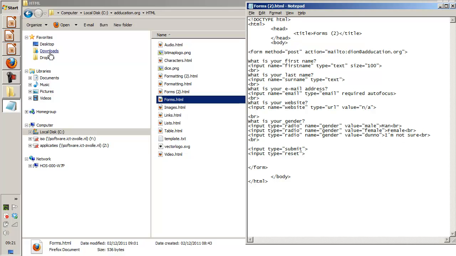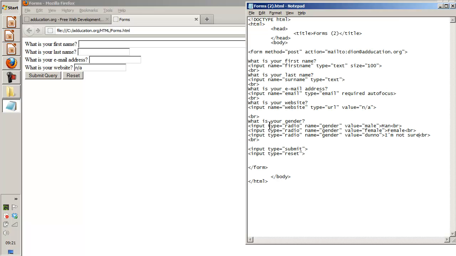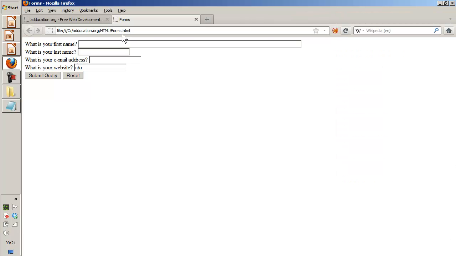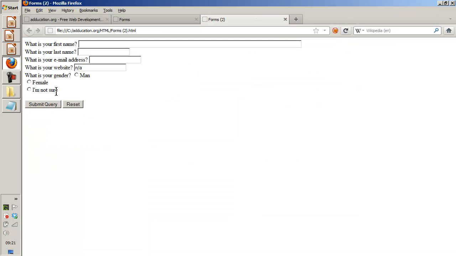So I'm gonna save it, open it, and I forgot something. What did I forget? Oh, this is forms. Still the old one, of course. This is forms 2, and there we go. What is your gender? I'm a man. I can choose female. I can choose I'm not sure. But you see, I can only choose one at a time. That's the radio. The radio buttons, only one at a time.